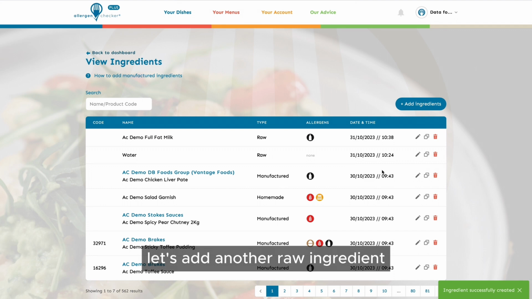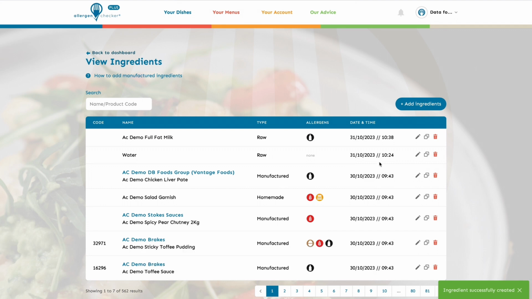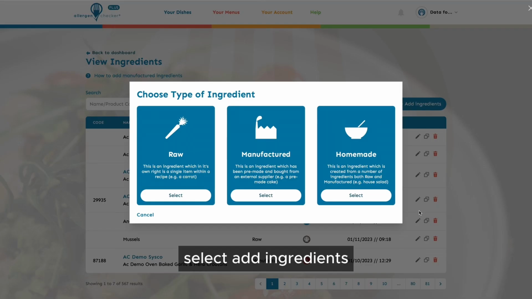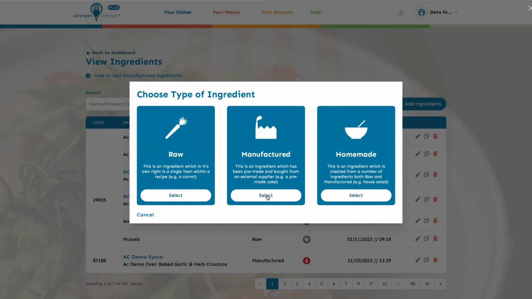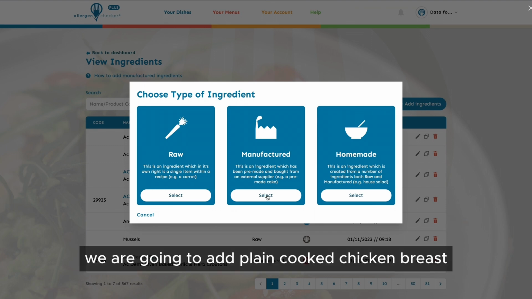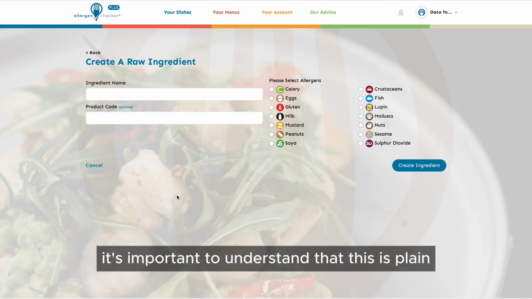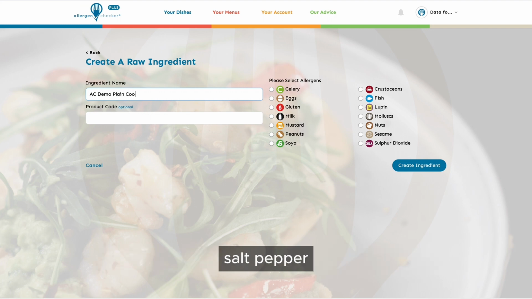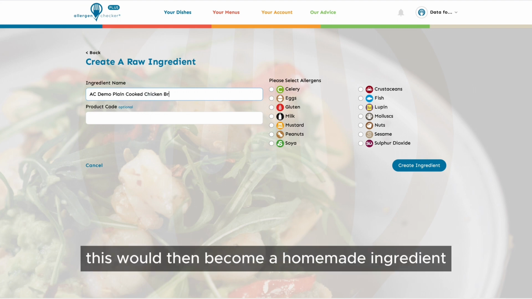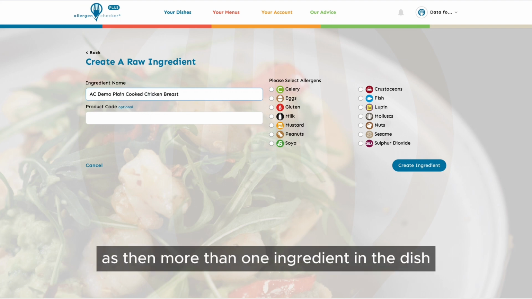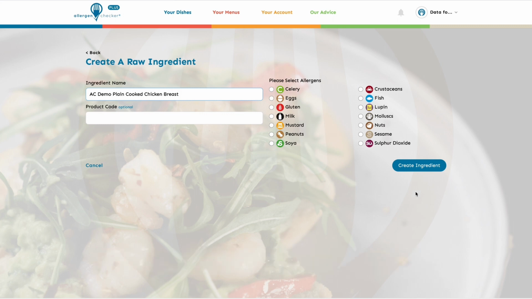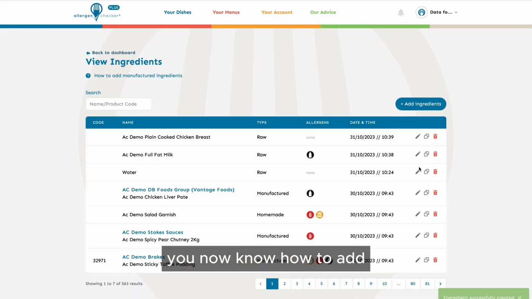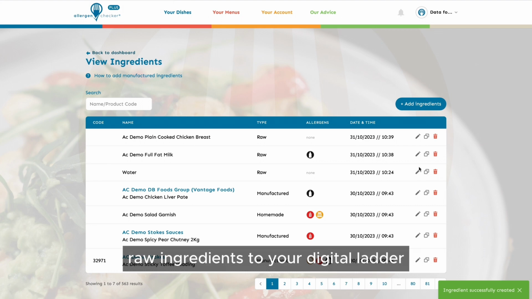Let's add another raw ingredient. Select Add Ingredient. We are going to add plain cooked chicken breast. It's important to understand that this is plain. Should you choose to season this with herbs, salt, pepper, this would then become a homemade ingredient as there are more than one ingredient in the dish. You now know how to add raw ingredients to your digital larder.